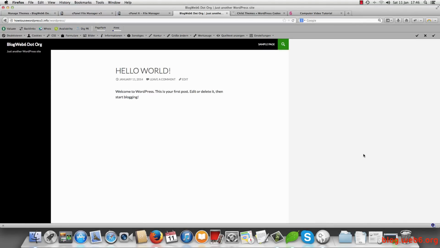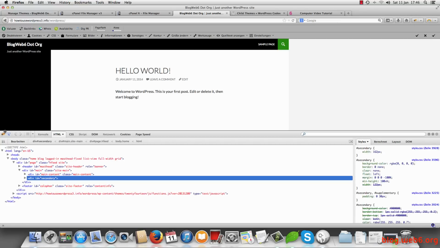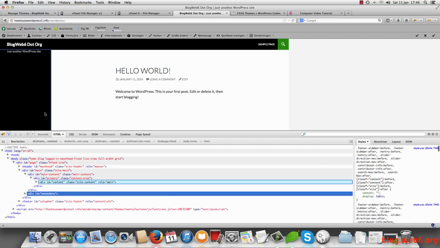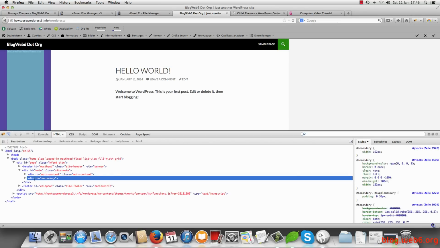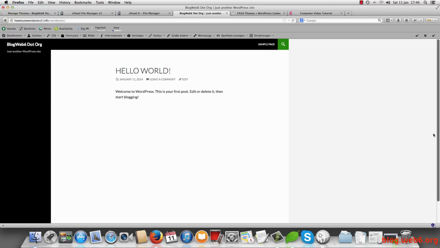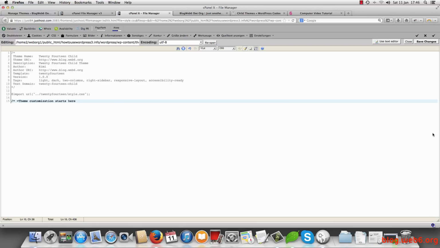So the next step is you can modify anything you like in CSS or anything. But for this demo, I'm just giving you a small example. For example, now I'm going to change the color of this black sidebar. So I'm using Firebug and inspecting this element. And it says div ID secondary. Just copy that div.